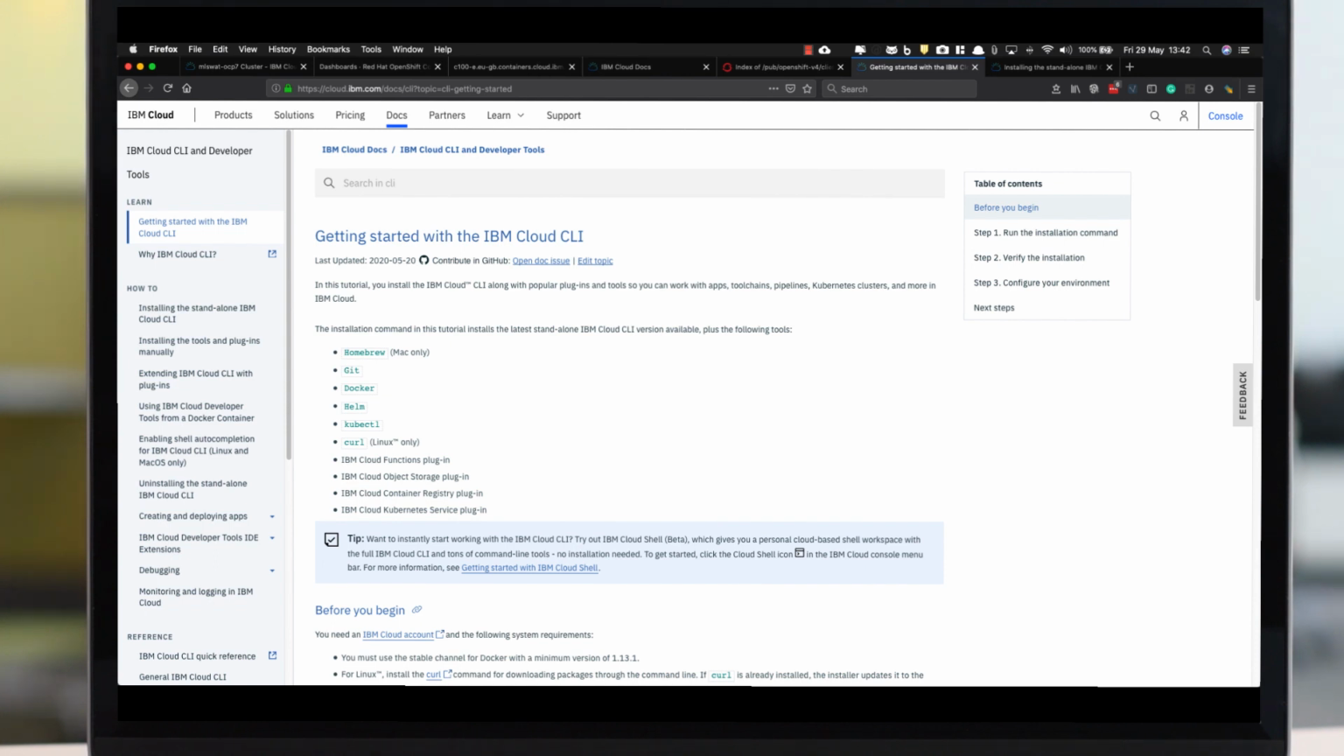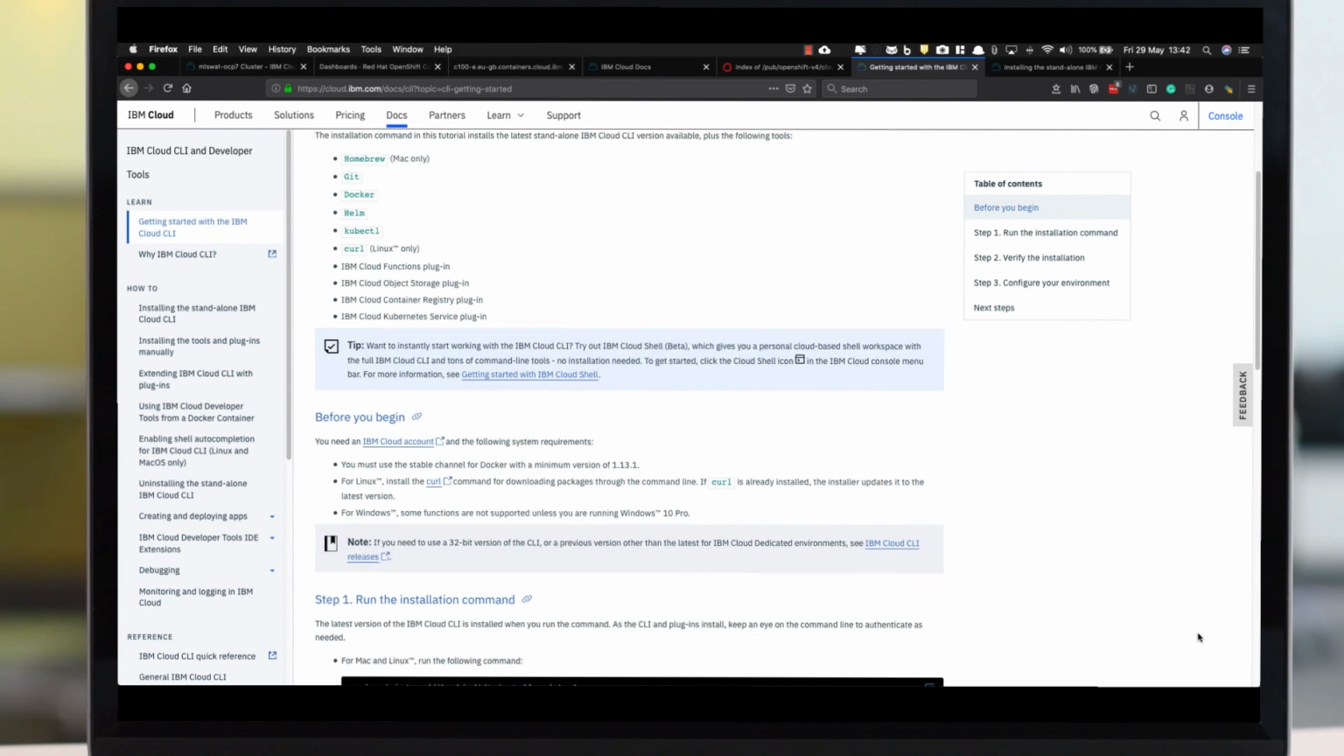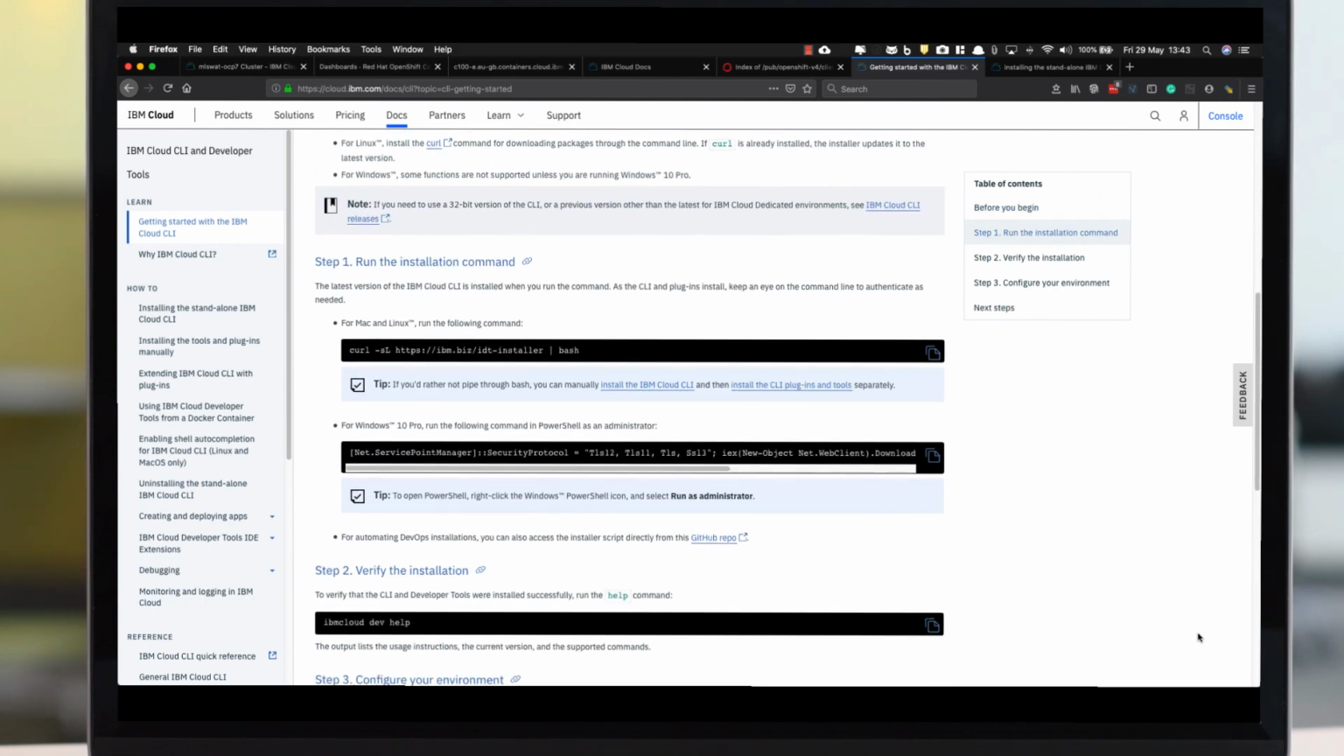Now, if you type in IBM Cloud CLI in Google, it will be at the top of the page and you'll be taken to this web page you can see on screen. This will install the IBM Cloud CLI, but it will also install some extra bits we're going to need later on down the line, such as Git, Docker, Helm, and kubectl. If we scroll down the page, we can see the step for running the bash command.